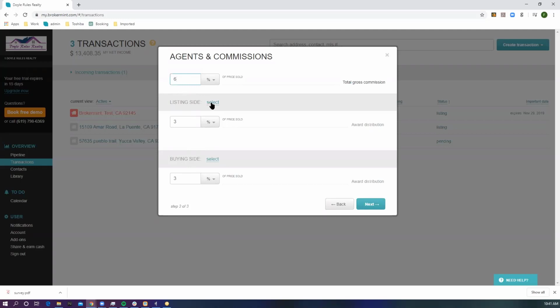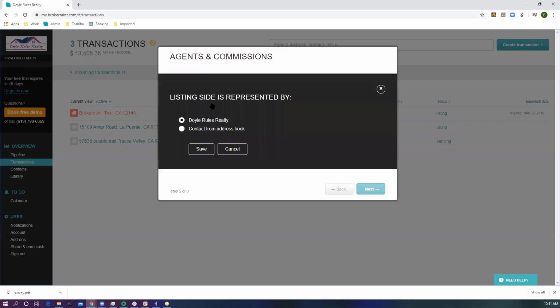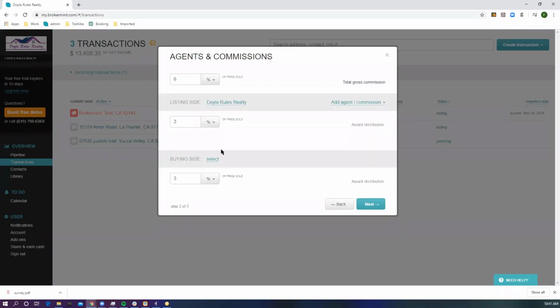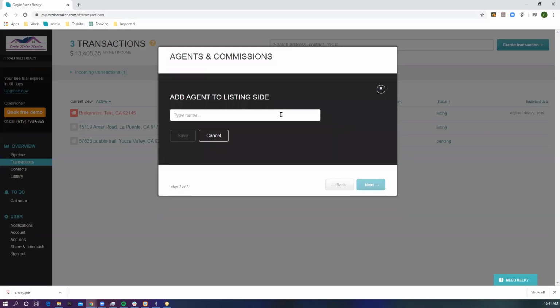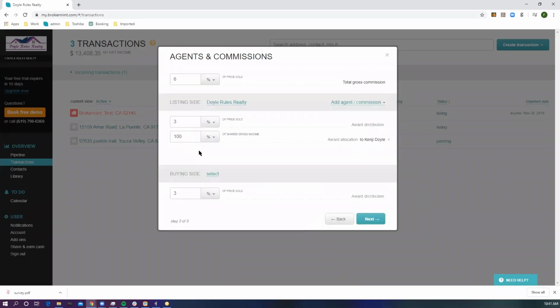Now that we have our commission percentages in, we'll hit select on the side we're representing. In this case, our brokerage is already chosen, so we'll simply hit save. And now we get a new option, Add Agent/Commission. We'll give that a click and we'll select Add Agent. And we're going to be adding our name here. We'll click Save, and now we can see we've been added to the commission page. This will ensure that the system's properly tracking that we're getting paid for this deal.